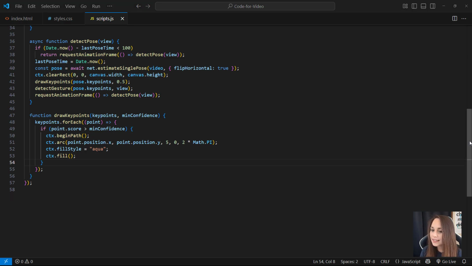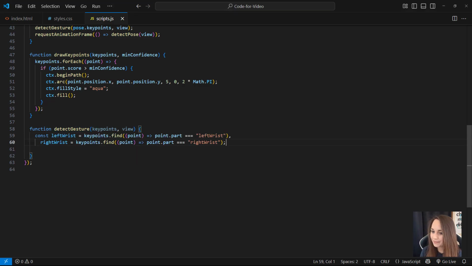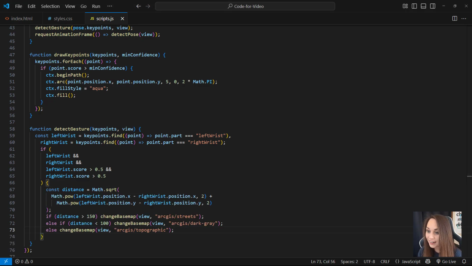All right, so then detectGesture checks if the left and right wrist positions are available, and it calculates the distance between them. If the distance meets certain thresholds, we'll change the basemap using the changeBasemap function. So for example, if the distance between the wrists is large, we will switch to the ArcGIS Streets basemap. If the hands or wrists are closer together, we'll switch to the ArcGIS Topographic basemap. And then finally, if they are really close together, we'll switch to the ArcGIS Dark Gray basemap.